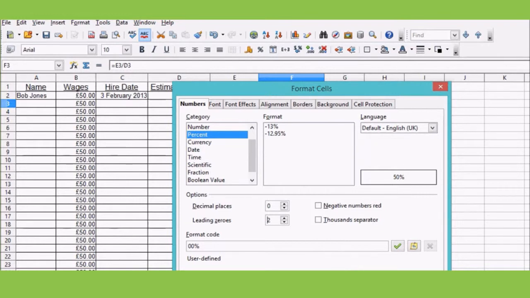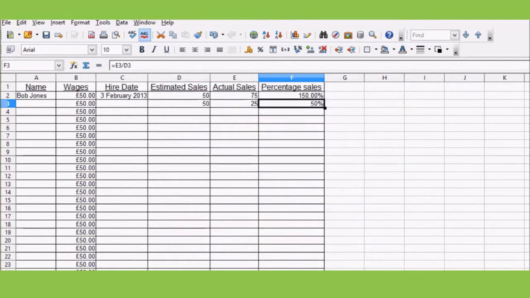But I'm actually going to leave it as 2 leading zeros, because I don't need it to go higher than 2. I'm going to have negative numbers in red, which means that if someone's making really bad sales and actually loses money, then it'll come up in red. I'll give you an example of that in a minute, and I'm going to click OK. So it's now showing it as 50%. If they actually lost us 25 sales, like this, it's now showing minus 50% and it's in red. This isn't a realistic scenario, but that is how it works with the formatting.